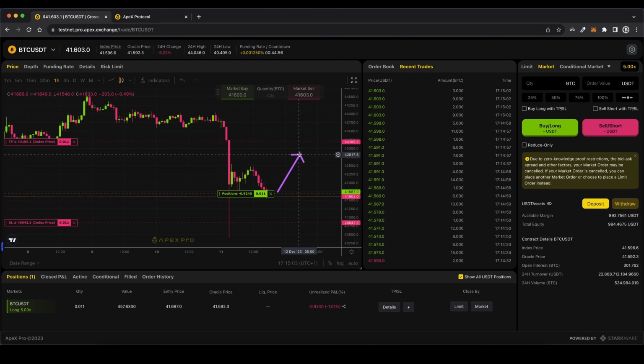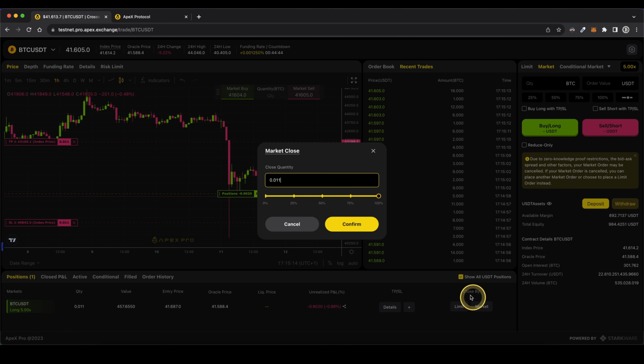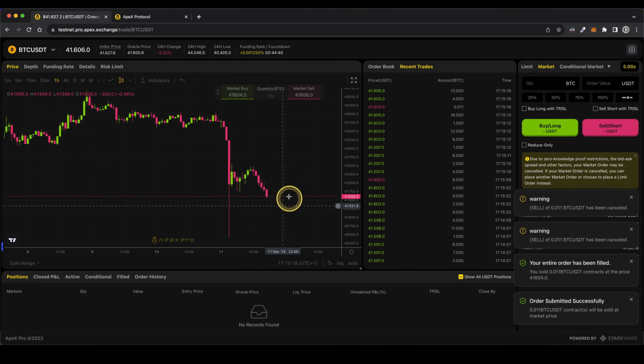Now you can of course just wait until your take profit or stop loss will be reached, or if you want to do so, you can at any time also manually close your entire position by just going here down to market. Click on here once, you can choose how much percent of the position you want to be closed, click on confirm, and then you're out of the market again.